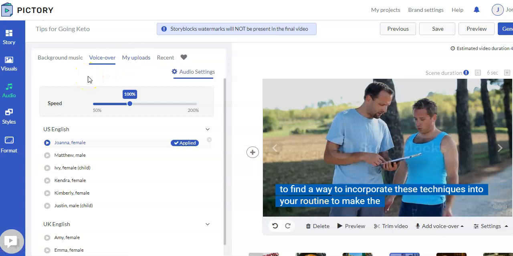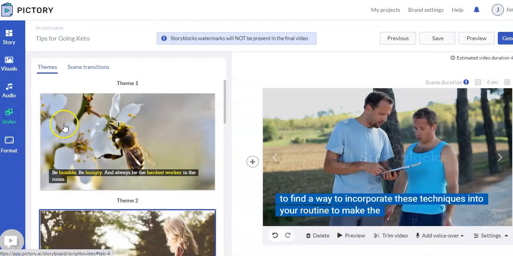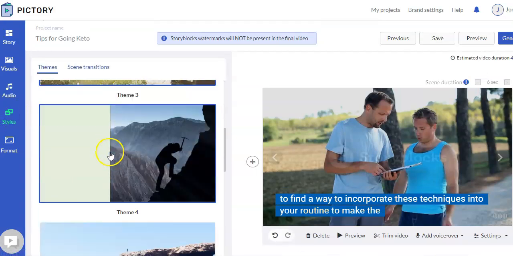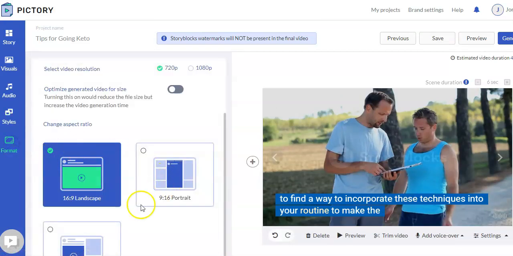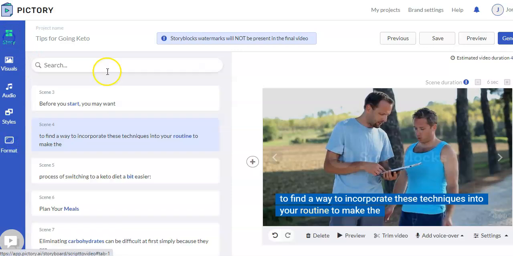If you don't really care about the AdSense money, which really isn't a lot, but it can help, if you're really just trying to go after affiliate commissions on YouTube, then you certainly can use any of these AI voiceovers. You can choose the style of how you want the video to look, so you can go through and select your style, and then you always have the option again to change the format if you wish.